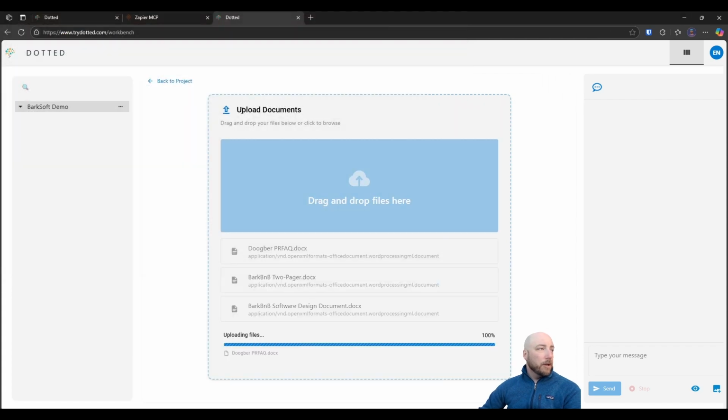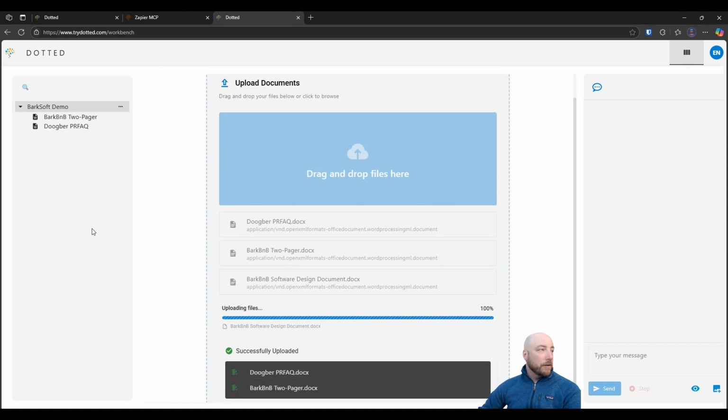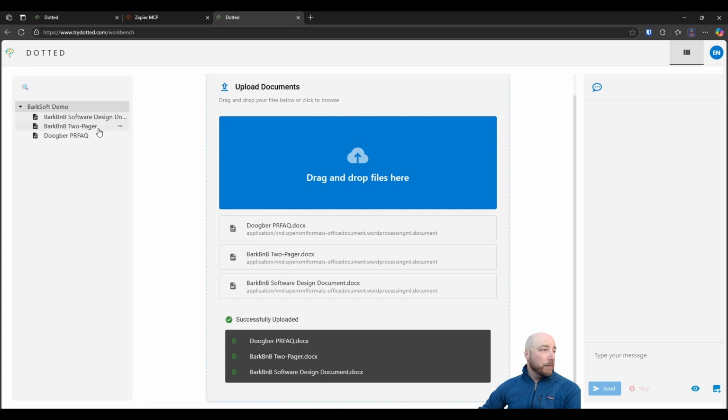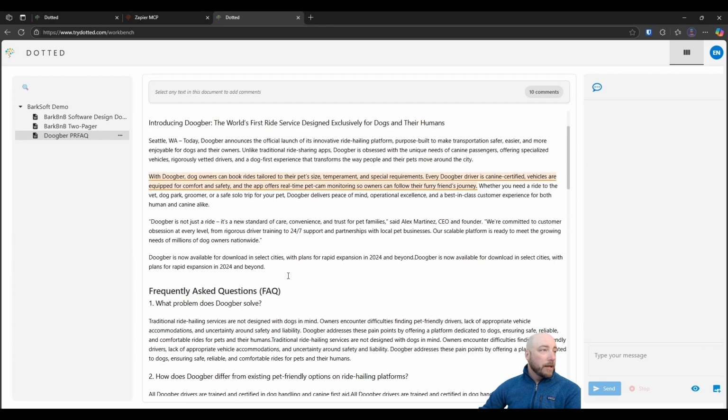In this demo, I'm going to be role-playing as a PM who works for Barksoft, a company that makes clones of popular SaaS products for pets. So you can see I've uploaded this Dugber PR FAQ, a Bark B&B two-pager, and a Bark B&B and software design document. First thing to notice is that these are docx files, and they just come right in, and we are able to ingest them and operate on them right away.